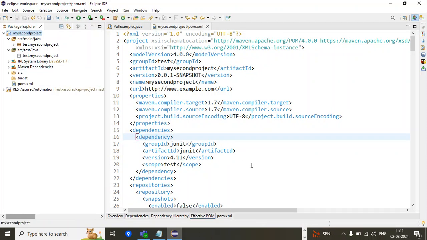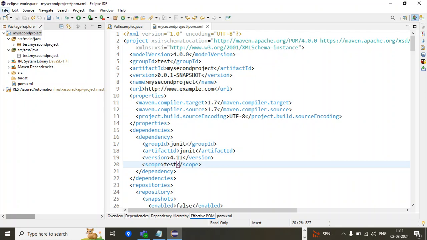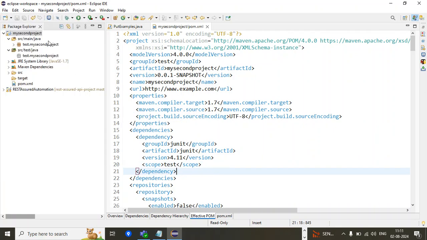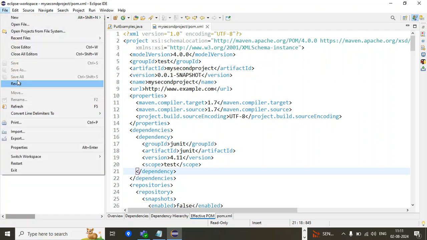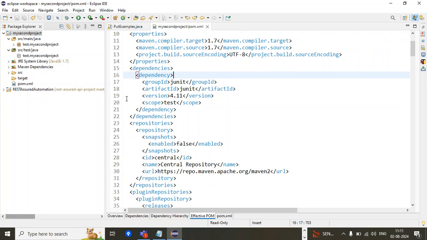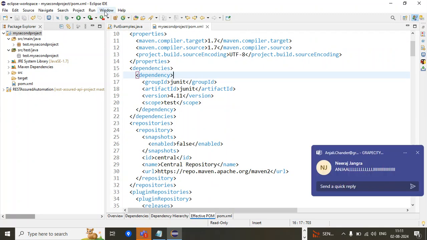Just do not forget to add your dependencies and save it. Okay, that's it. That's done. Now our next step is to install the TestNG engine. So we have added the dependencies, but we also need an engine.